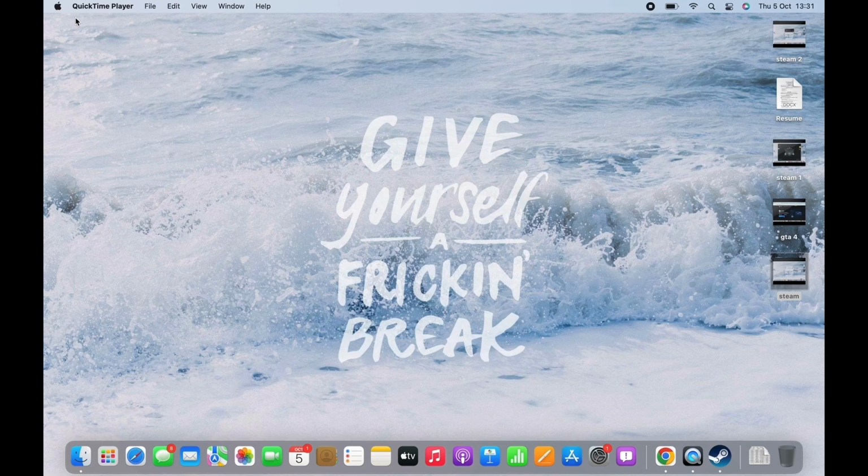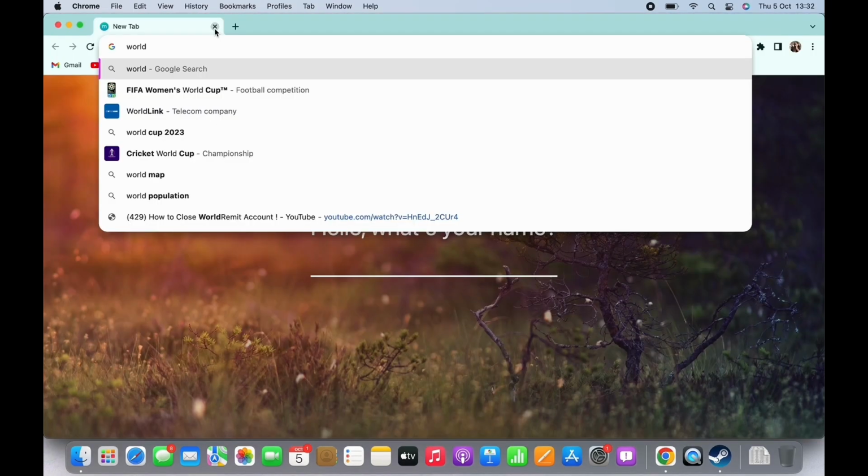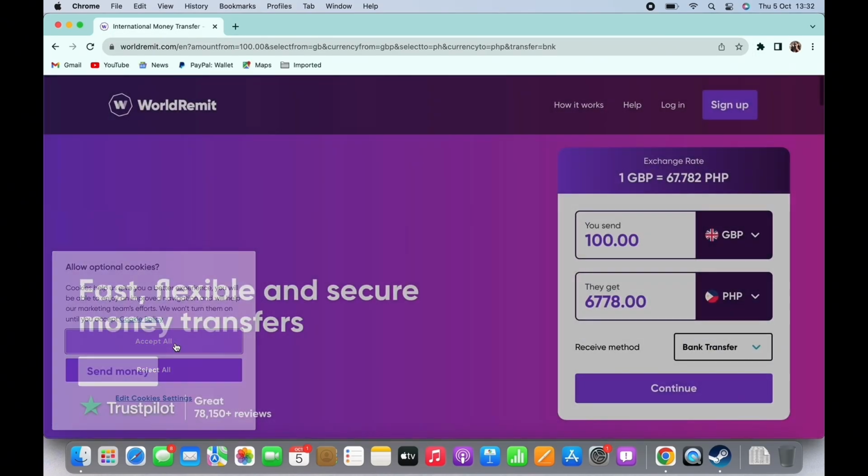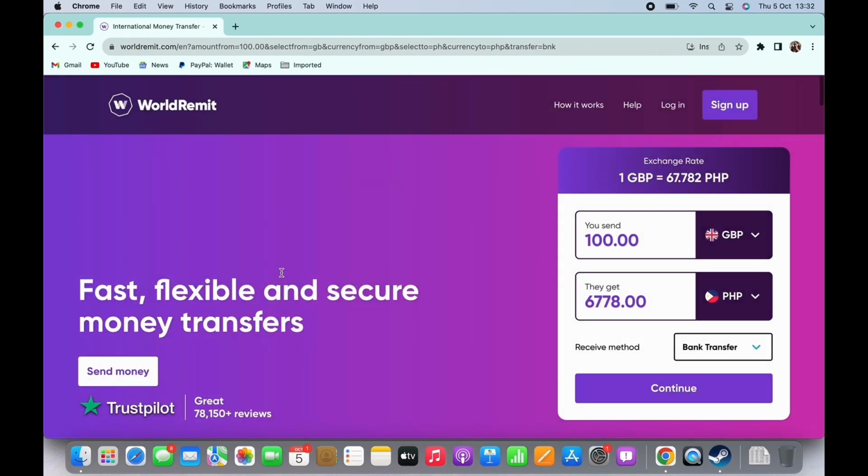In order to close WorldRemit account, open your preferred browser and in the search bar search for worldremit.com. You will be led to the official webpage of WorldRemit. Now to close the WorldRemit account, firstly make sure you are signed in.